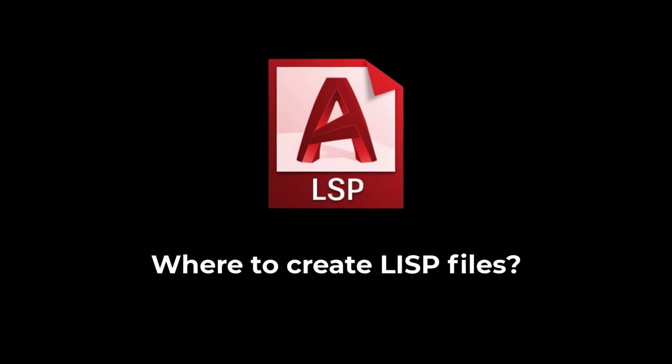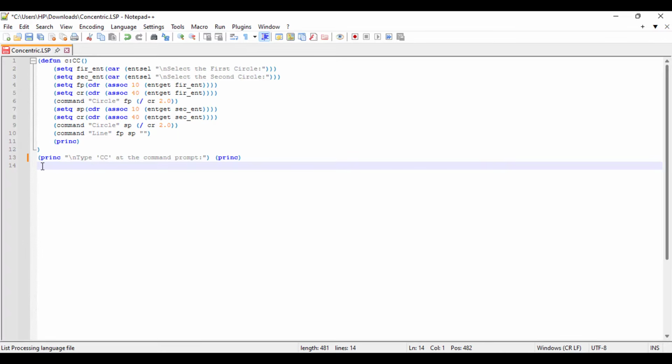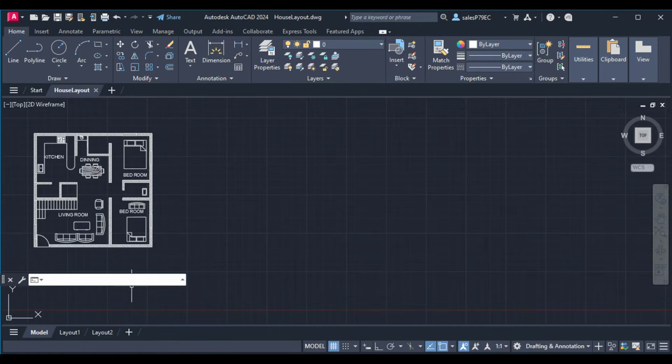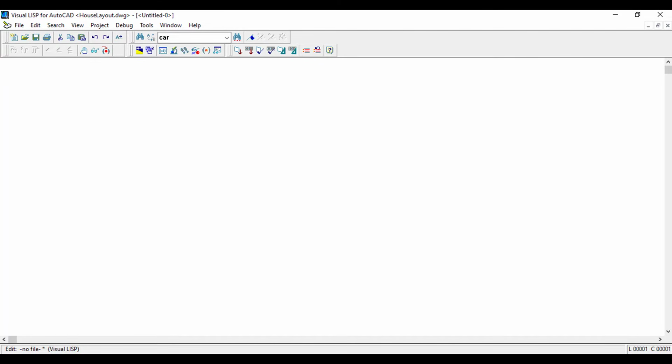Where to create Lisp files? AutoLISP is a simple text file with the extension .lsp, which you can create using any Notepad application. Alternatively, open the Visual Lisp editor by typing VLIDE in AutoCAD's command line. This built-in development environment lets you write, debug, and test AutoLISP code. It includes syntax highlighting, variable tracking, and step-by-step debugging tools. Perfect for learning and experimentation.